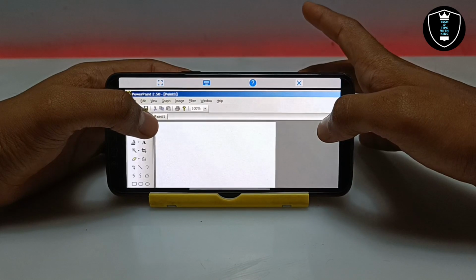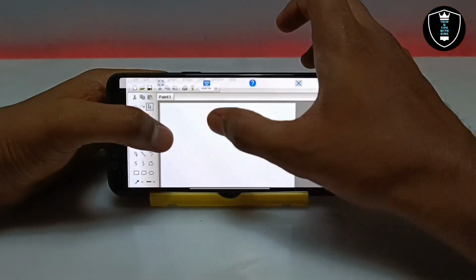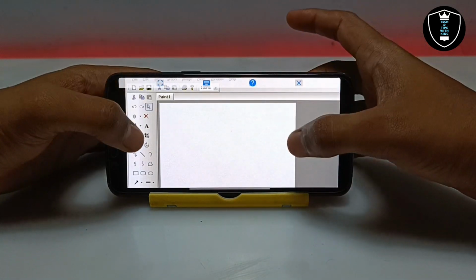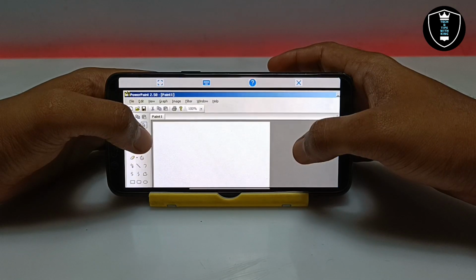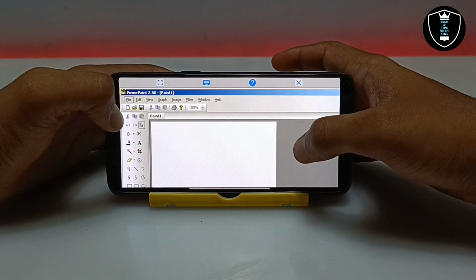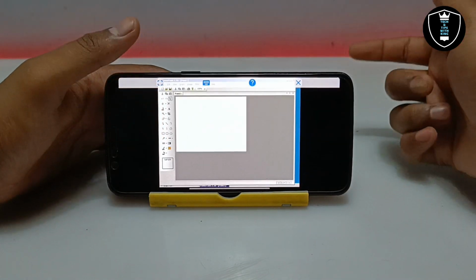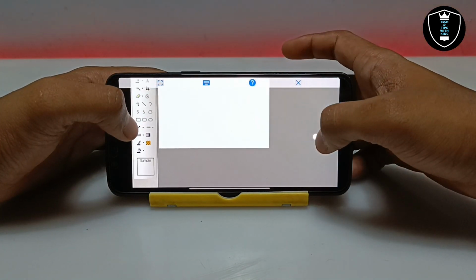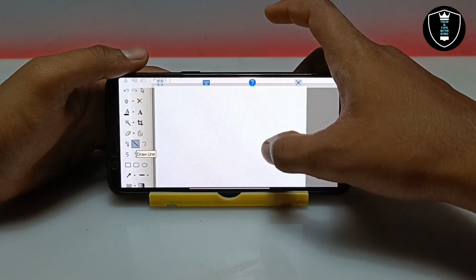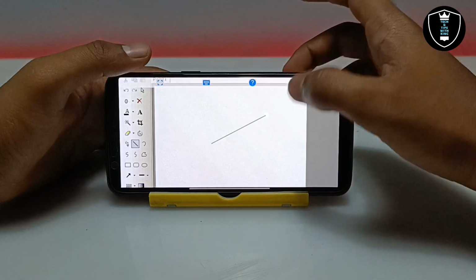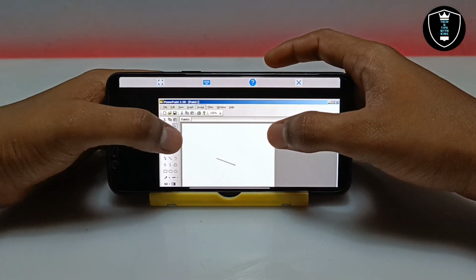As you can see, this is the Powerpaint 2.50 software. You can do editing in this software. The software looks the same as Paint, but this is the Powerpaint software. In my previous video, I already showed how you can install and run Paint software, the official version of Microsoft Paint, and this is the Powerpaint software. As you can see, you can create, edit, and import images.